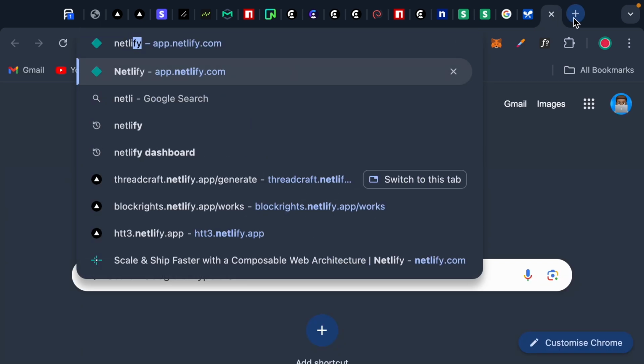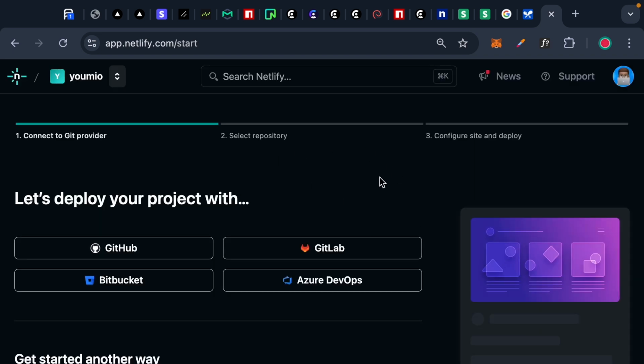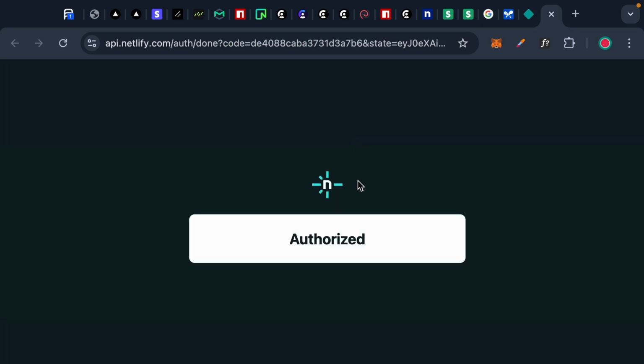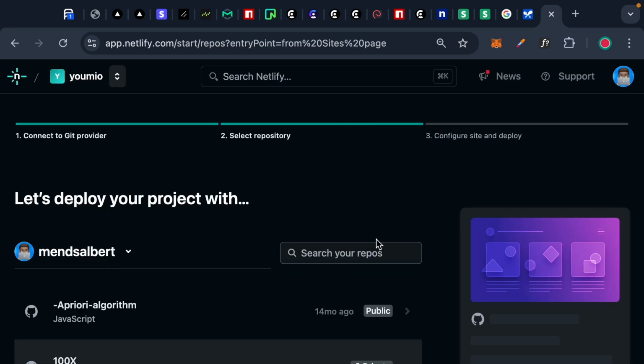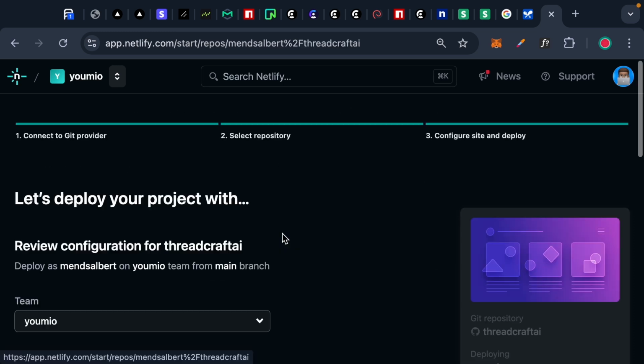I'll search for Netlify. This is the dashboard for Netlify. If you don't have an account with Netlify, create one before you can start deploying a website. I'll click on add new website, import from existing projects. Before you deploy your project, you have to host the code in one of these platforms, either GitHub, GitLab, Bitbucket, or Azure DevOps. My code is on GitHub, so I'll click on GitHub, authorize, and search for the name of the project. I'll search for Threadcraft. Click on this.